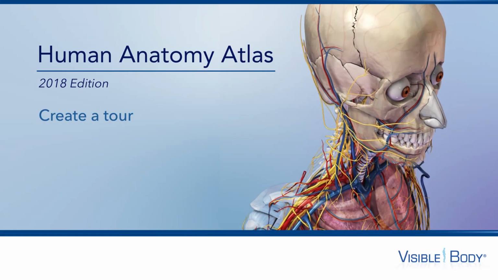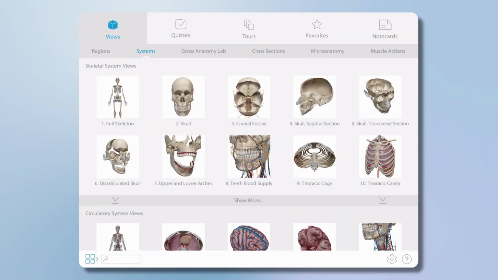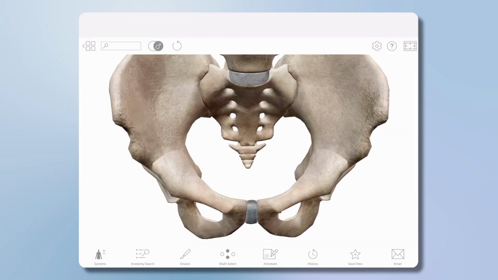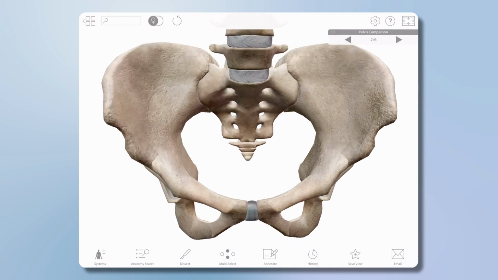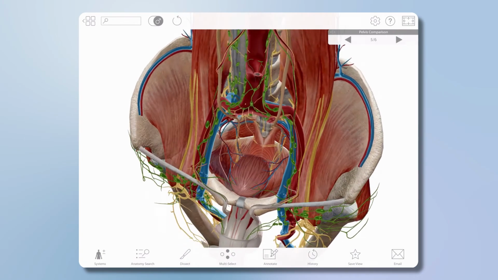The Tours feature links a series of saved views into a presentation. From the main menu, under Tours, I'll select Pelvis Comparison to show you an example. Use the forward and back arrows on screen to move through this tour, which links views of the male and female pelvis for a presentation that discusses similarities and distinguishing features.